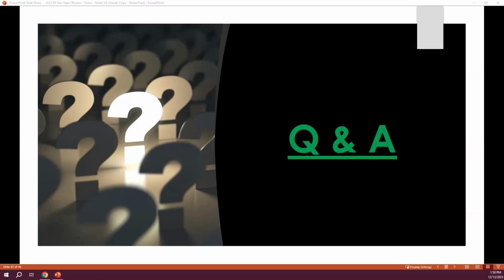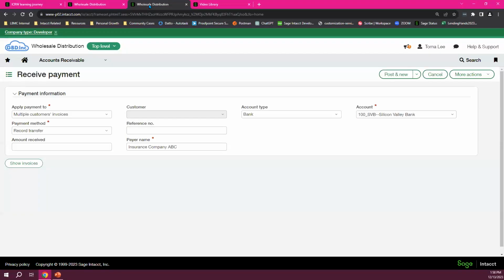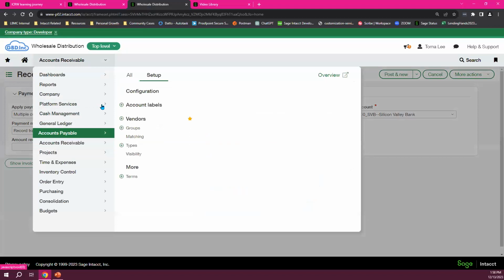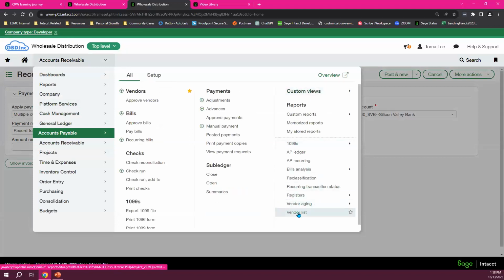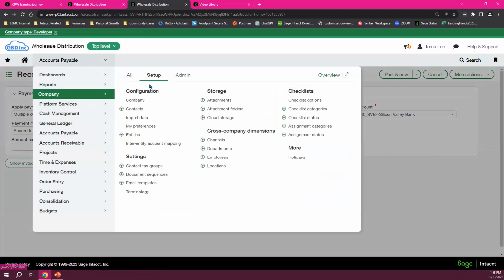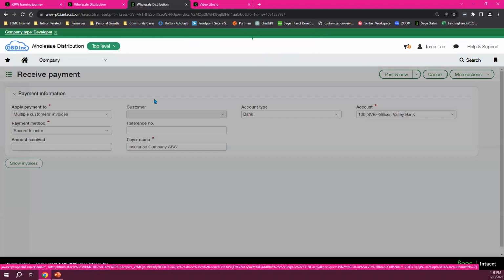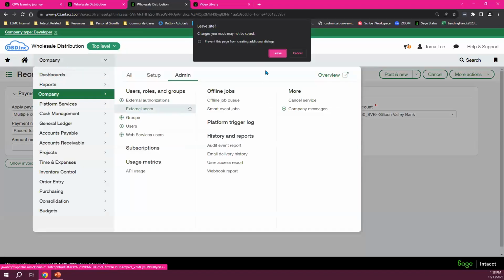Here's one question: the 1099 report is not available to me under the AP reports. So in this case, if you're not seeing your 1099 report under the reports, it's most likely because you don't have the proper permissions. So you'll have to ask your admin on your account to give you those permissions, which are located in the company module under your users. And I'll go ahead and look at this on my end.